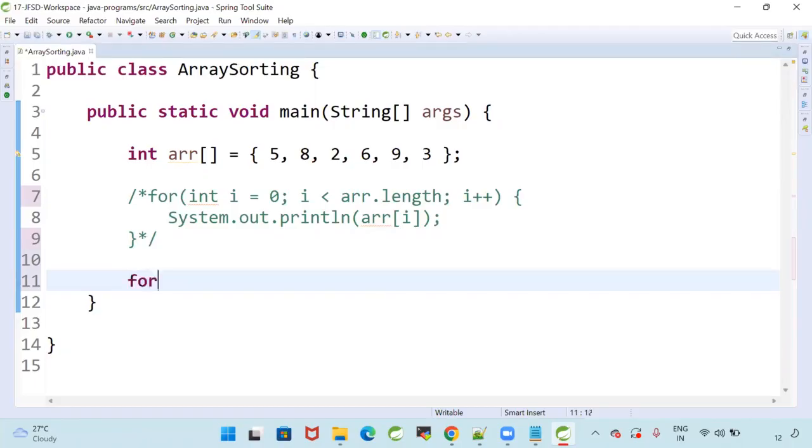How to write a for each loop? For which array you want to access. What is our array? arr. That is the array which is having some data. For each element available in the array, I want to execute that loop. What is the meaning of for each? For each element available in the array, my loop should be executed. When the loop is executing, each element I want to store into one variable. The variable name can be anything.